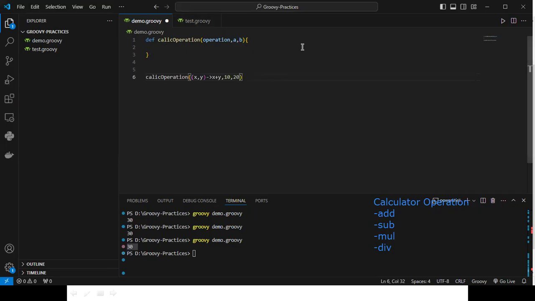So it means, you can check here, the first argument we have passed is an arrow function. This is a closure, and this is the action that you want to perform. Now this action, in which variable are we storing it? This function argument will receive that action. It means you can invoke this action within this calci operation function using this parameter. And now a value becomes 10 and b value becomes 20.